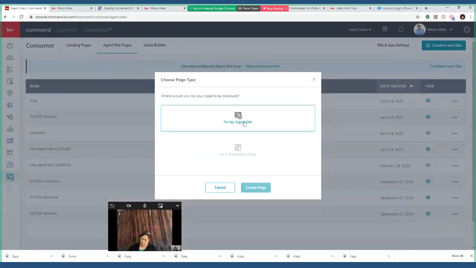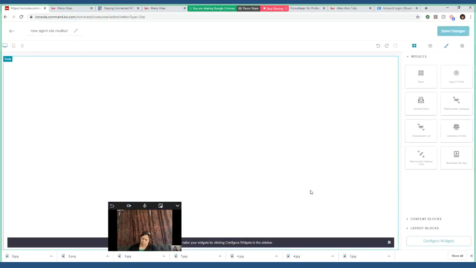Again, it will be on my agent site, and I'll click create a page. And this time we're going to add a mortgage calculator. I'm going to name that page calculator. Remember, this is just for my reference. The users don't see this title.